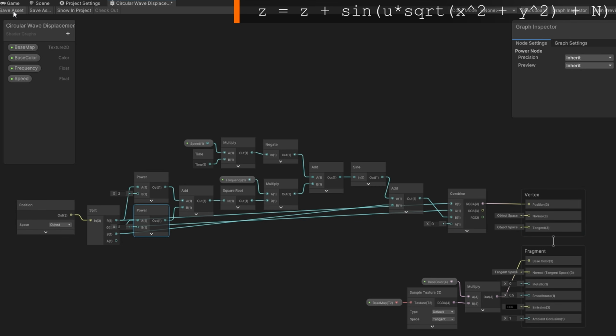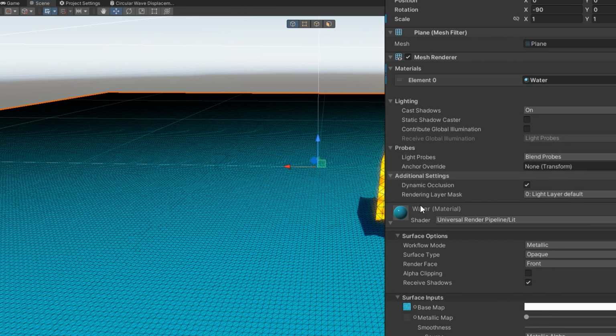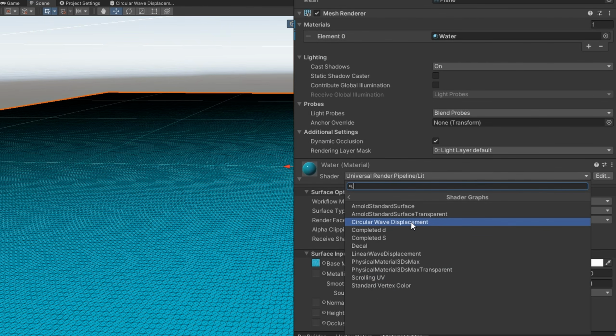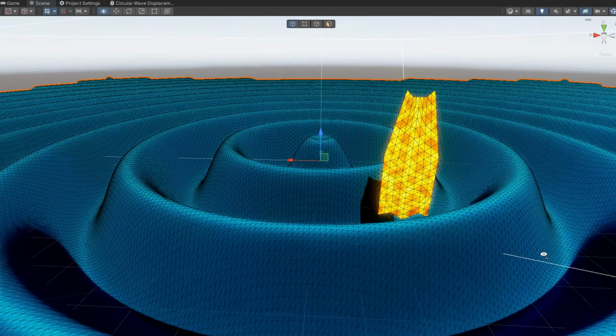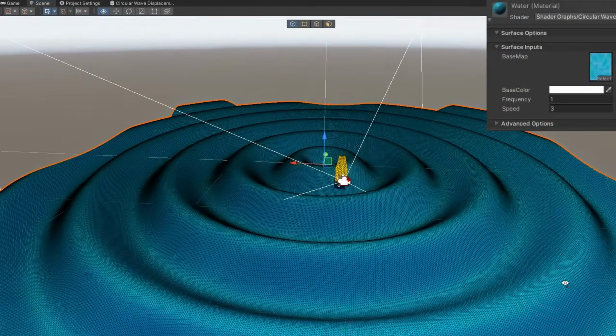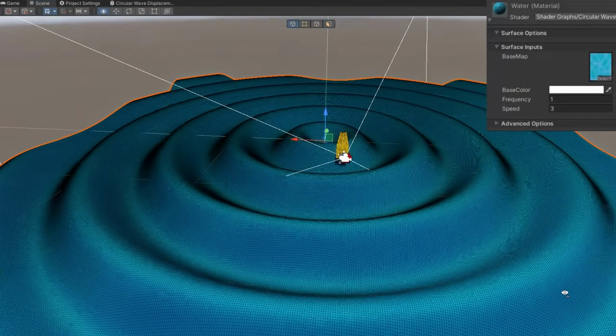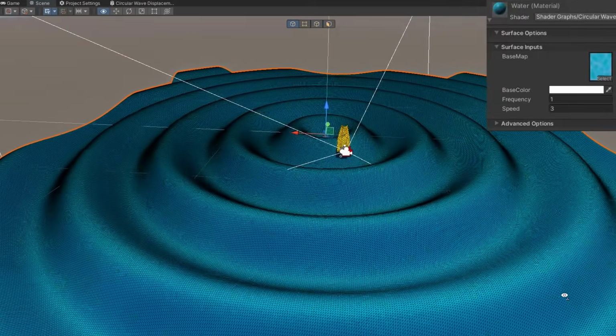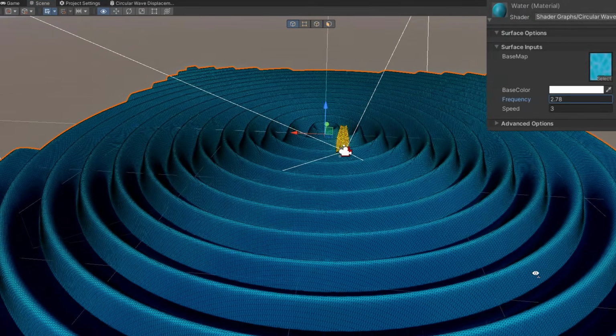If we save our shader, come back to our scene view and change our shader of the water material to be our circular wave, that's super cool, and you can see why it's very important to have a high poly mesh for us to use. It looks like it moves pretty slow, so let's adjust the properties. Moving it to 3 makes it look a little bit cooler. If we adjust the frequency, we'll see more or fewer waves as we increase and decrease it.